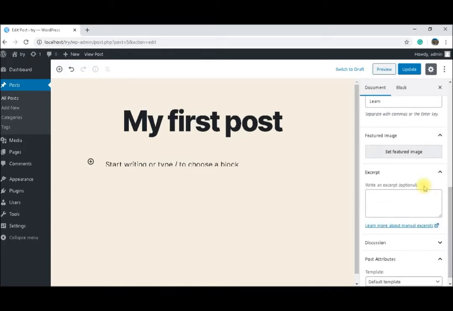Another helpful piece of information is the excerpt from our post. Usually if you have a lot of writing in your post, WordPress automatically selects part of it at the beginning as a summary, but you can write your own summary here and it will appear instead of the summary coming from WordPress. Okay, now let me update it.